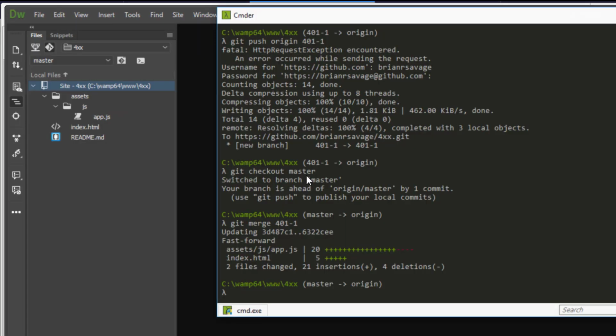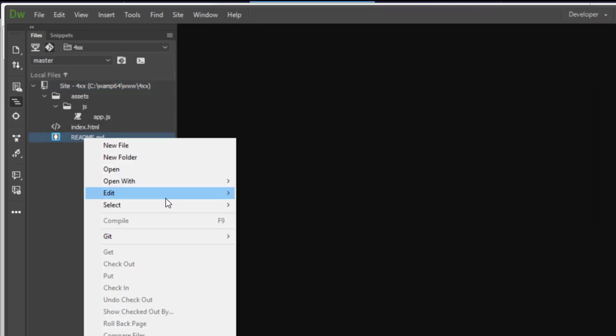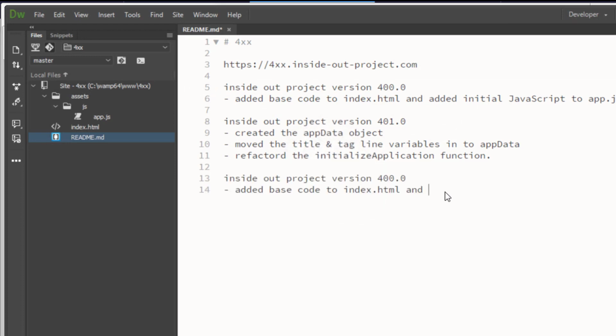So at this point, we want to go into Dreamweaver, open up our readme file, and add in there basically what we did. This is our manifest. A manifest is a record of the changes that we've completed, so that somebody has a reference that they can quickly look at and see what changed when. We can say that we added bootstrap to the index.html.